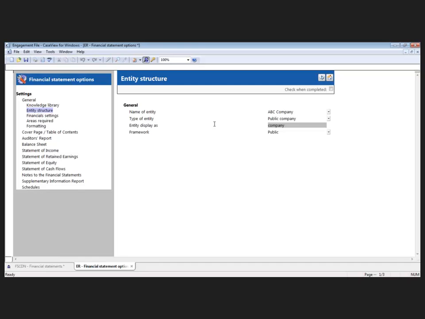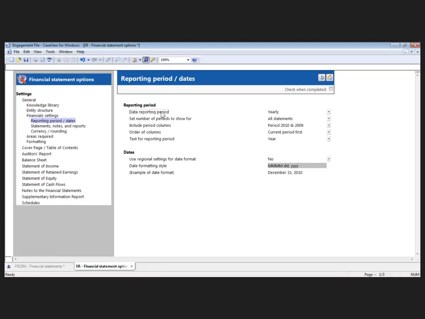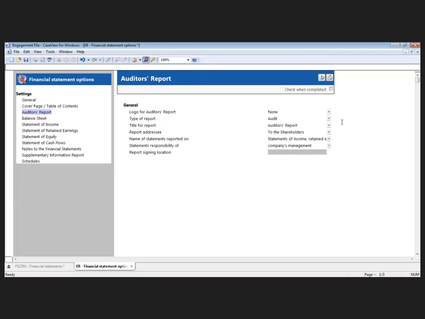program in each engagement file will be what type of entity are we working on? Are we working on a public company, a private limited company, a partnership, etc.? What type of framework are we working within, public or private enterprise? If we review our financial settings, here we can specify our data reporting period for the engagement we're working on. If we go to our auditor's report, we can define our assurance report type. So are we working on an audit, a review, or a compilation?